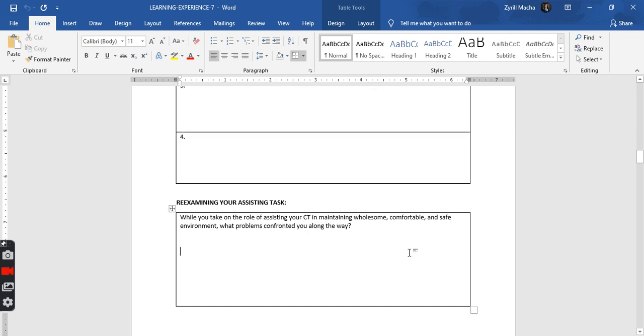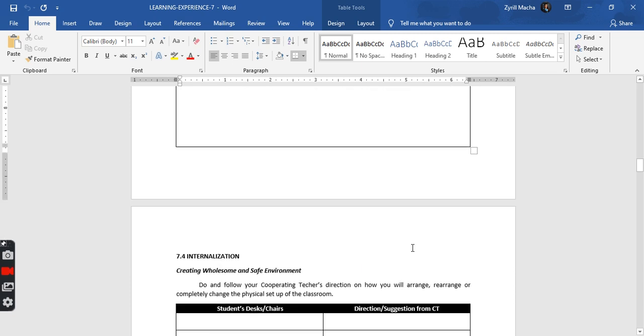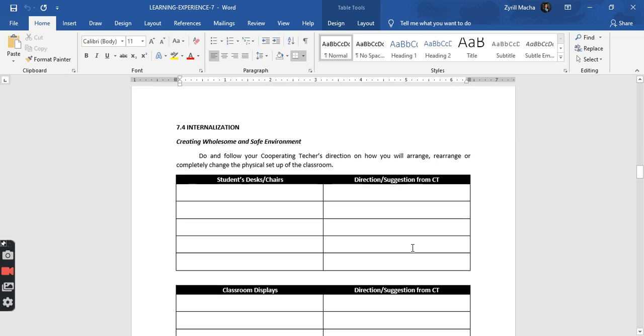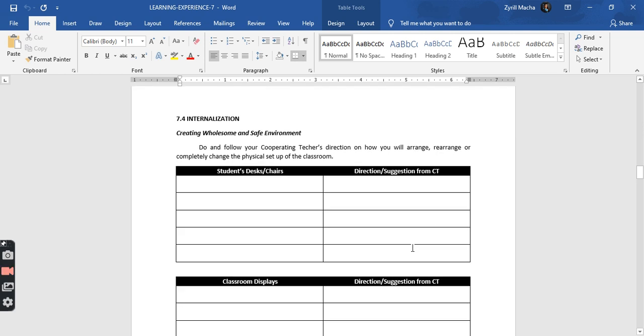Next, you have to answer this one. You're examining your assisting task while you take on the role of assisting your cooperating teacher in maintaining a wholesome, comfortable, and safe environment. What problems confronted you along the way? Next, 7.4. Do and follow your cooperating teacher's direction on how you will arrange, rearrange, or completely change the physical setup of the classroom. Okay.